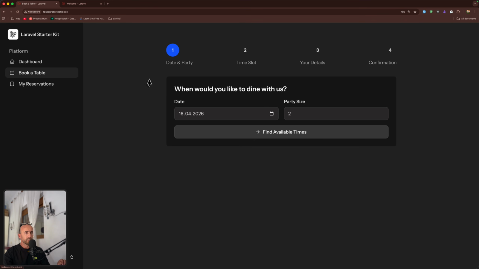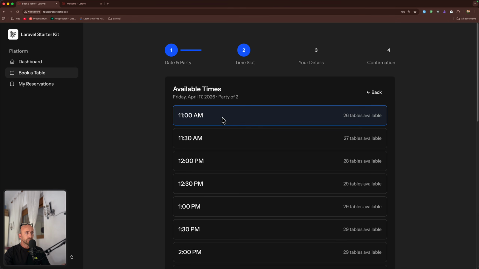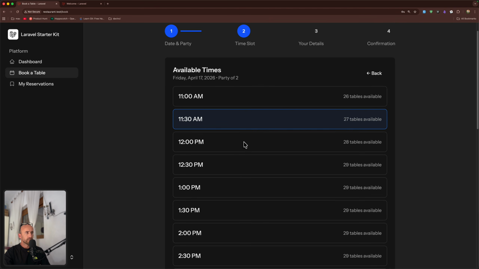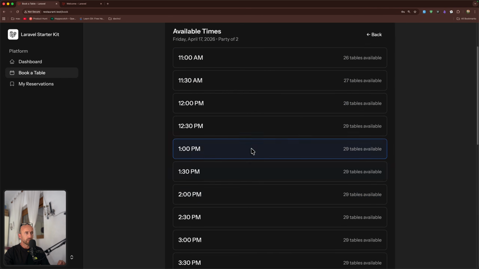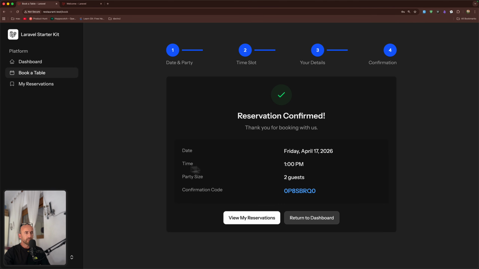We can go to book a table and we can book a table. So we can select today, two people, find available, and yeah, we need to select another date. Okay, we have the list here with tables available. Let's select, for example, 1 p.m., phone number, and I'm going to say confirm reservation. And now we have the date, the time, guests, and also we have the confirmation code, which is this one. We can return to dashboard or view my reservations.